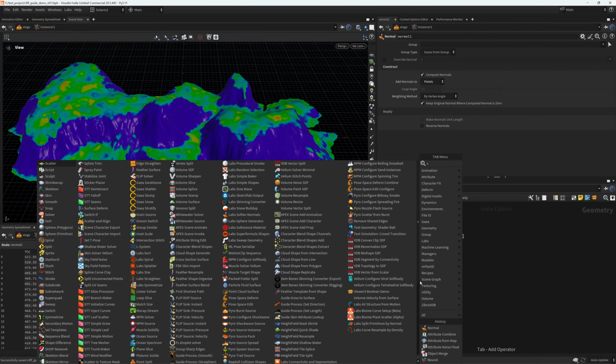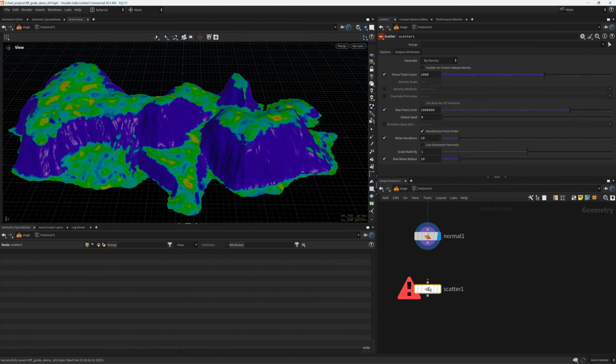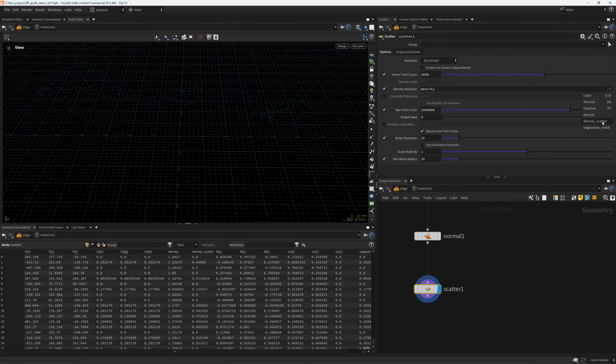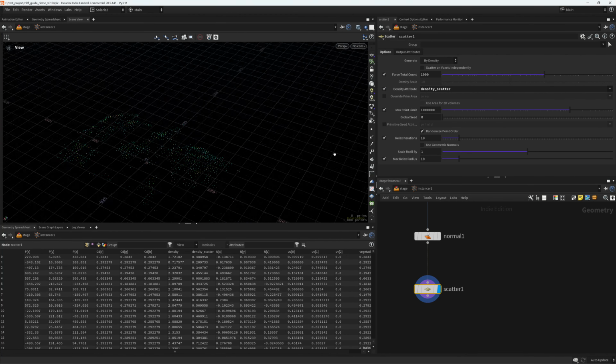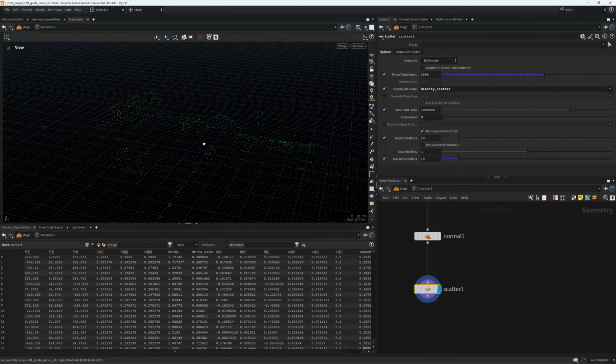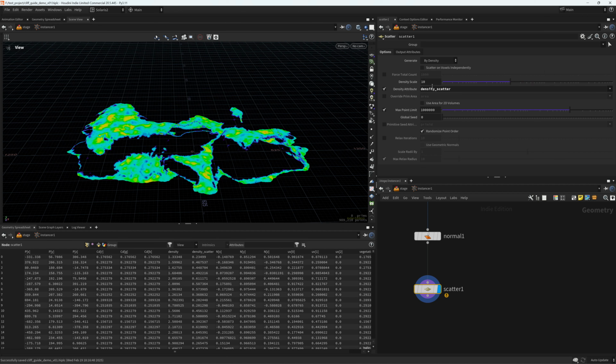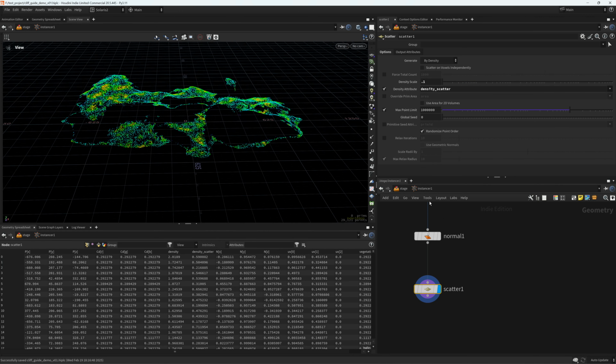And let's do the scattering. So scatter. In this case, I'm going to pick the density scatter, and now it's only scattering on the parts that make sense on the vegetation. And I don't think I used relax iterations, yeah, to be more randomized. I'm going to set this by density and set this to 0.1 for now. We will increase it later, but for now let's keep it like that.